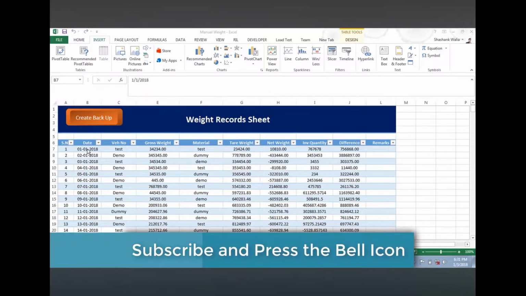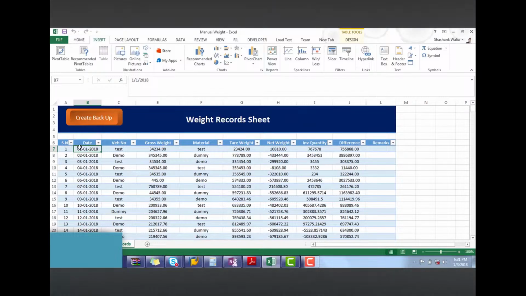Like you can see, we have the date column here and the whole data is converted into a tabular form. You can see serial number, date, vehicle number, gross weight, material, tare weight, net weight, invoice quantity, all these columns are there. This data is based on the weight record sheet. Each vehicle has a gross weight, tare weight, and net weight. So if at any point of time I want to see, in a whole year, on which particular date which vehicle has arrived with how much weight difference, I can use the timeline option to filter that data.